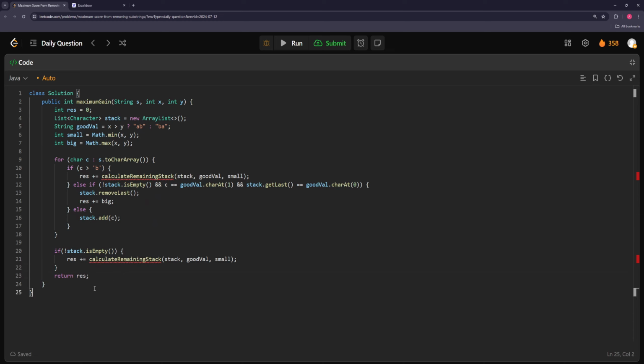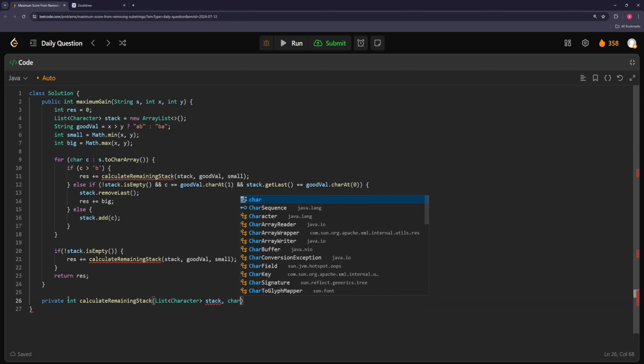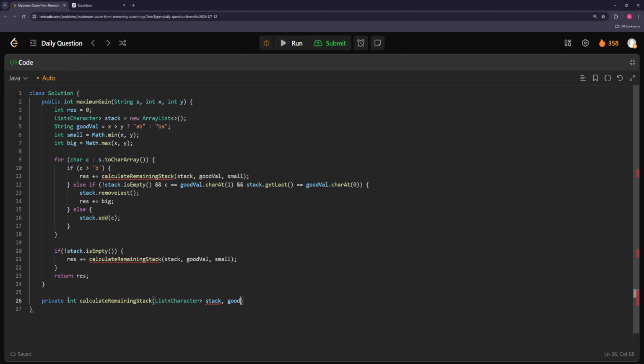Okay, so all this function needs to do is just calculate the number of A's and B's and then give you the minimum of it times the small value. So we can write it here. Calculate remaining stack. It's going to take a list of character stack, and then it's going to take good val, so this is a string, and an int value, like what's that worth? Okay.